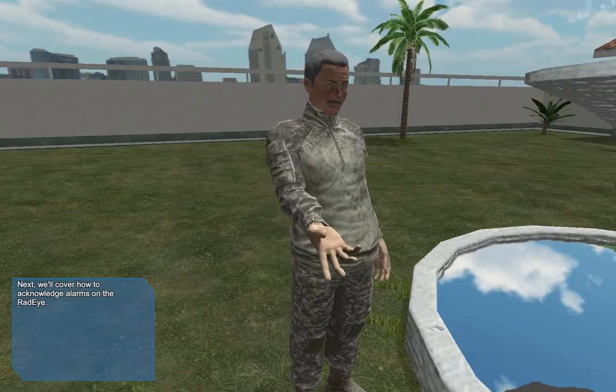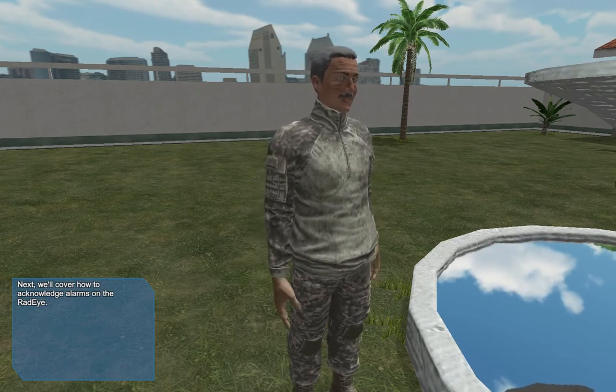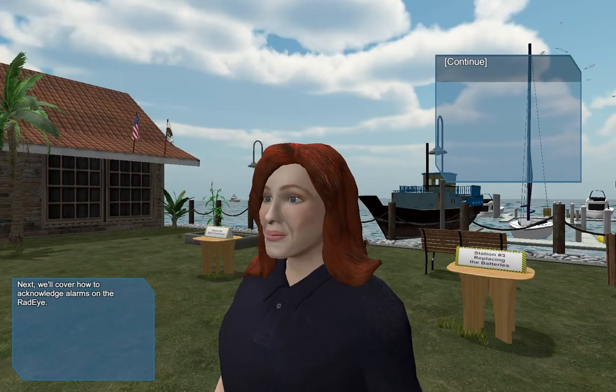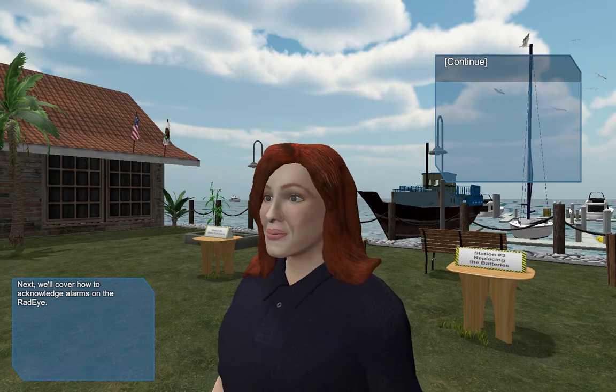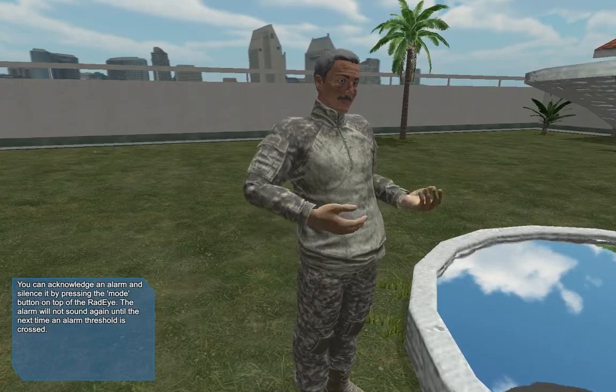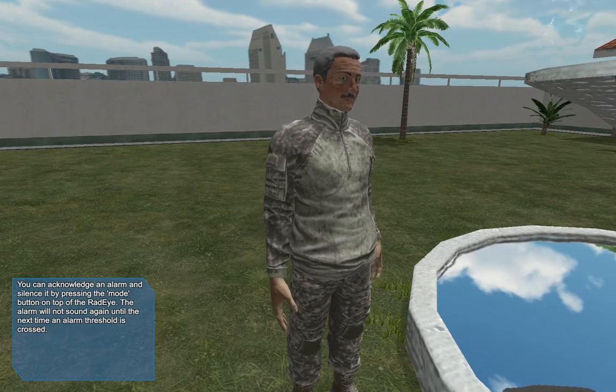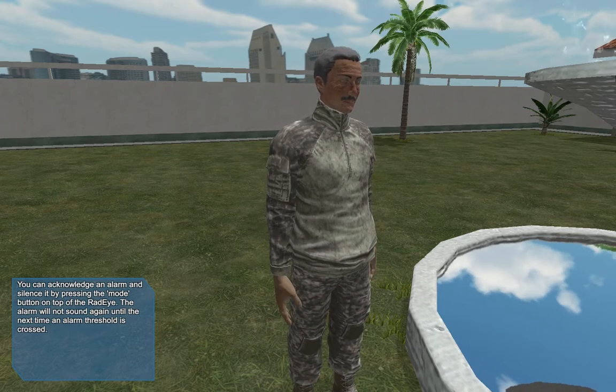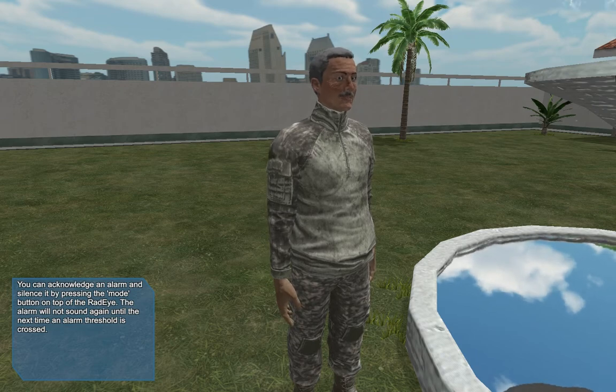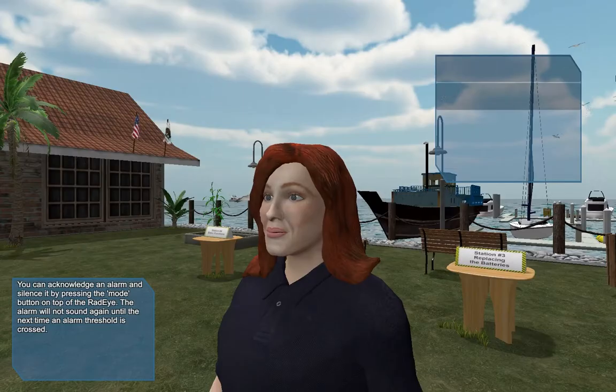Next, we'll cover how to acknowledge alarms on the RadEye. You can acknowledge an alarm and silence it by pressing the Mode button on the top of the RadEye. The alarm will not sound again until the next time an alarm threshold is crossed.